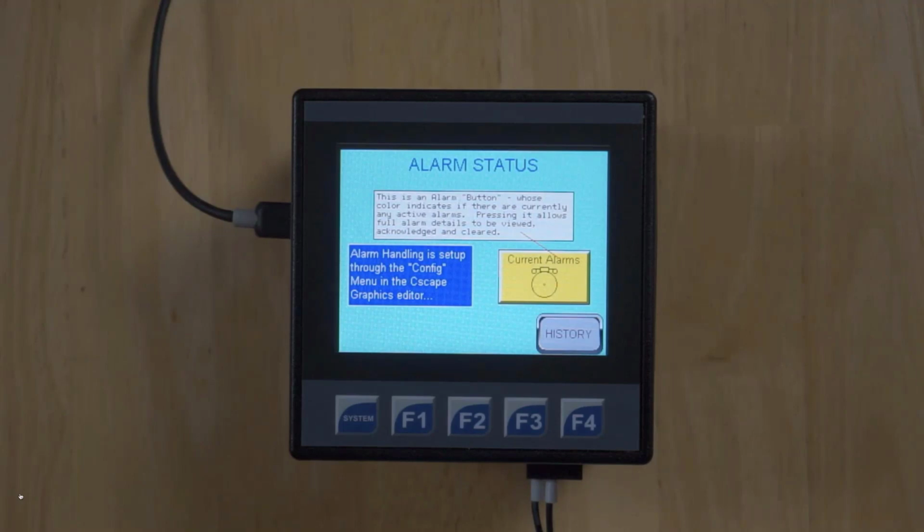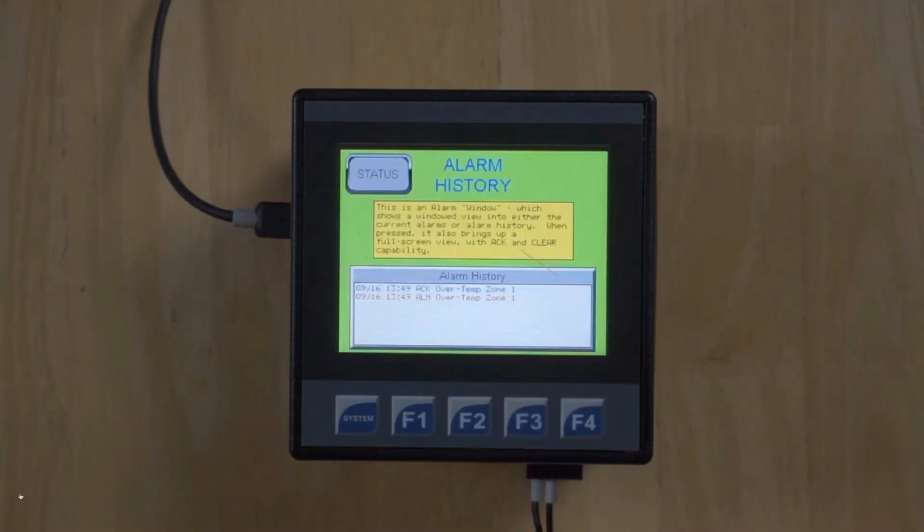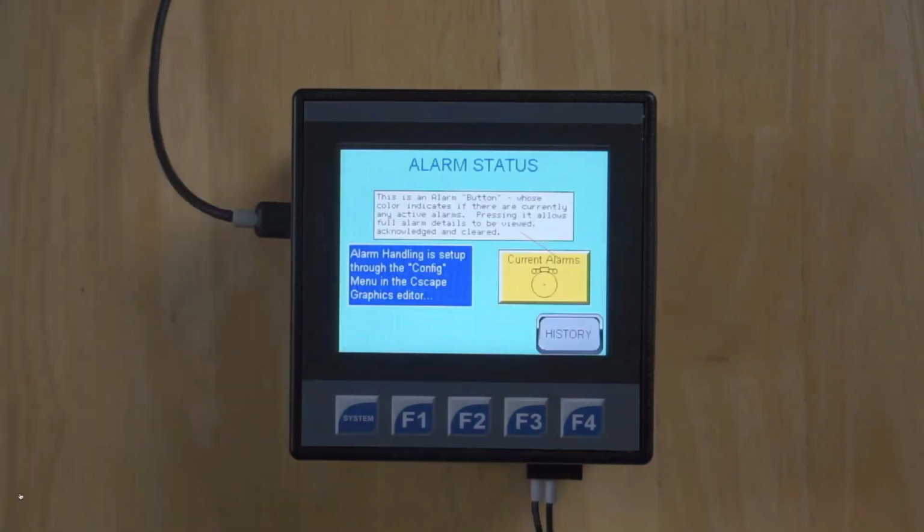Now, if we go and take a look at the history, we can see both when the alarm occurred and secondly, when it was acknowledged. So that is what the alarm history shows. It kind of records when things occurred, not strictly just what's happening right now. Okay, let's go back to alarm status, and let's go ahead and trigger a new alarm.